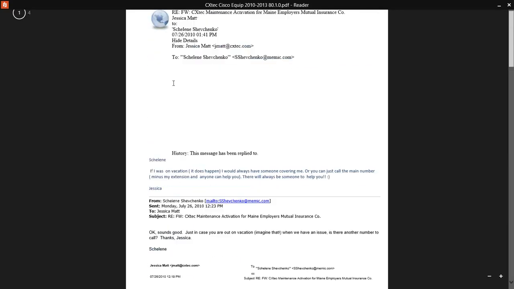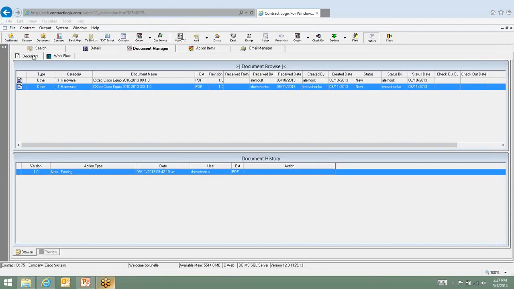Because they're PDFs, they come up in a separate Adobe window, Adobe Reader in my case, it might be Acrobat in your case. And as I mentioned before, you could also upload Word documents or other types of documents, and Word documents will open right inside Contract Logix. Actually, we're not going to spend too much time on Word docs, I don't think. I think I'm going to add a PDF, but they would open up inside the system.